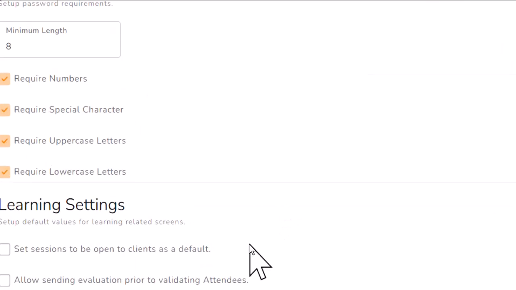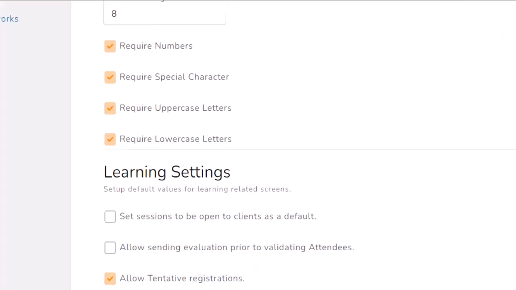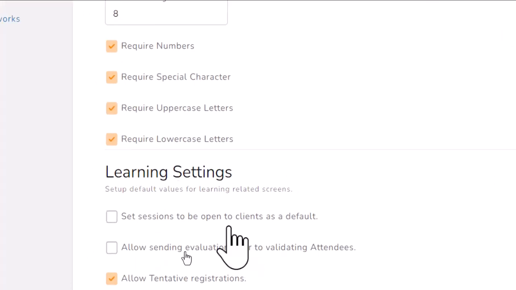Finally, we can see in Learner Settings, we have several options. Set sessions to be open to clients as a default. Now, by default, when you create a session, it is not open to clients. If you find yourself constantly switching this to yes, go ahead and check the box.